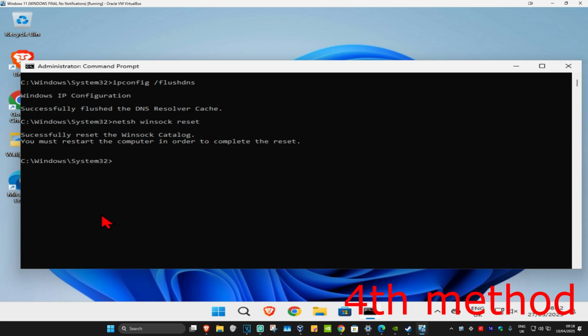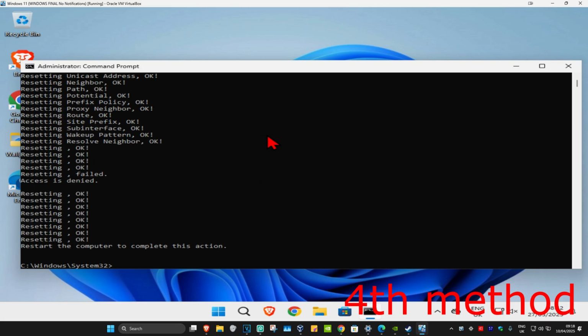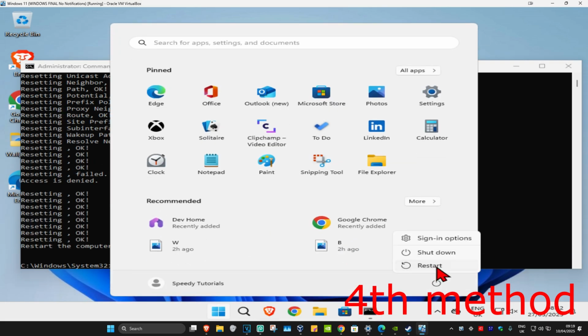Click on enter again. Now you're going to type in netsh space int space ip space reset. Click on enter again. Now you just want to restart your computer and then the problem should be fixed.